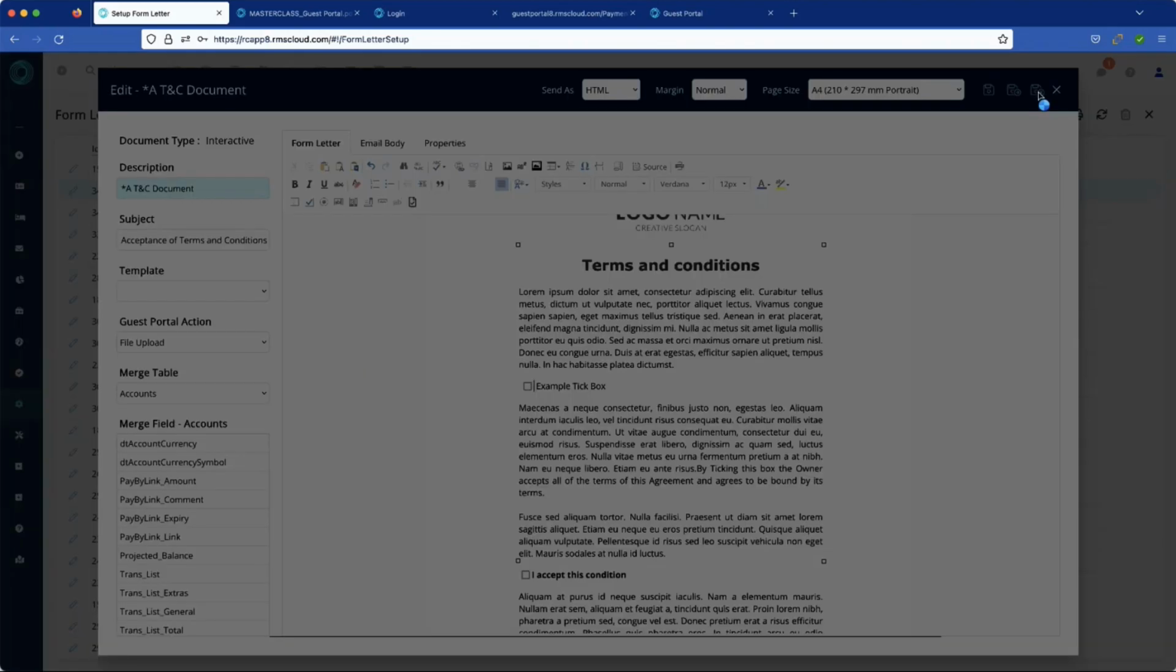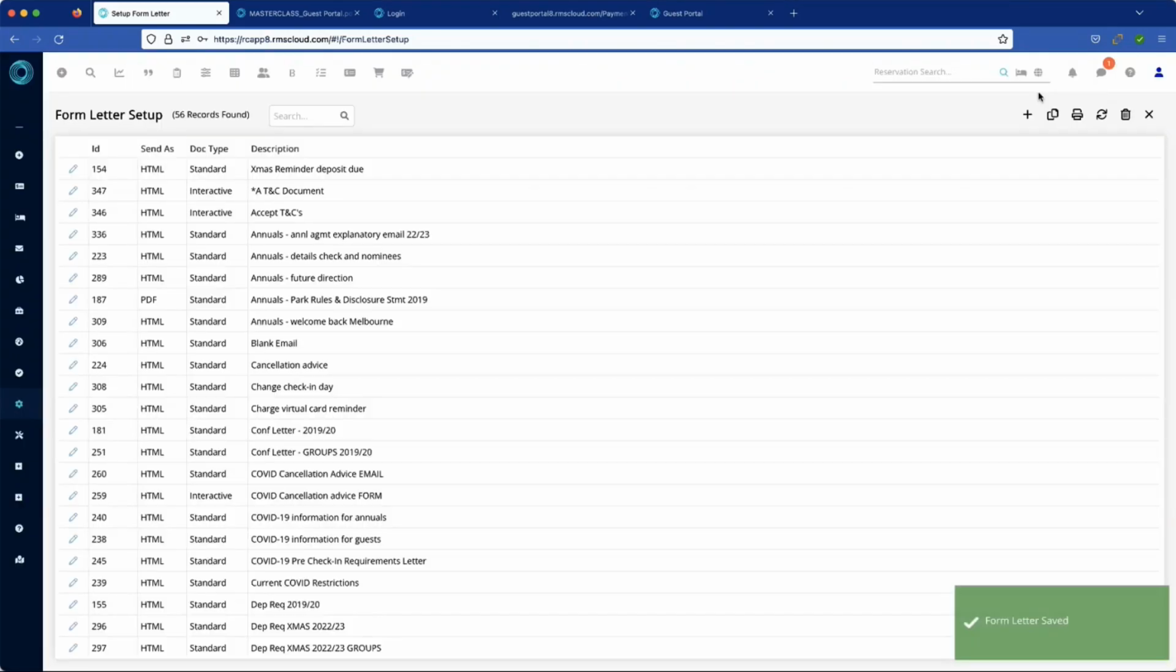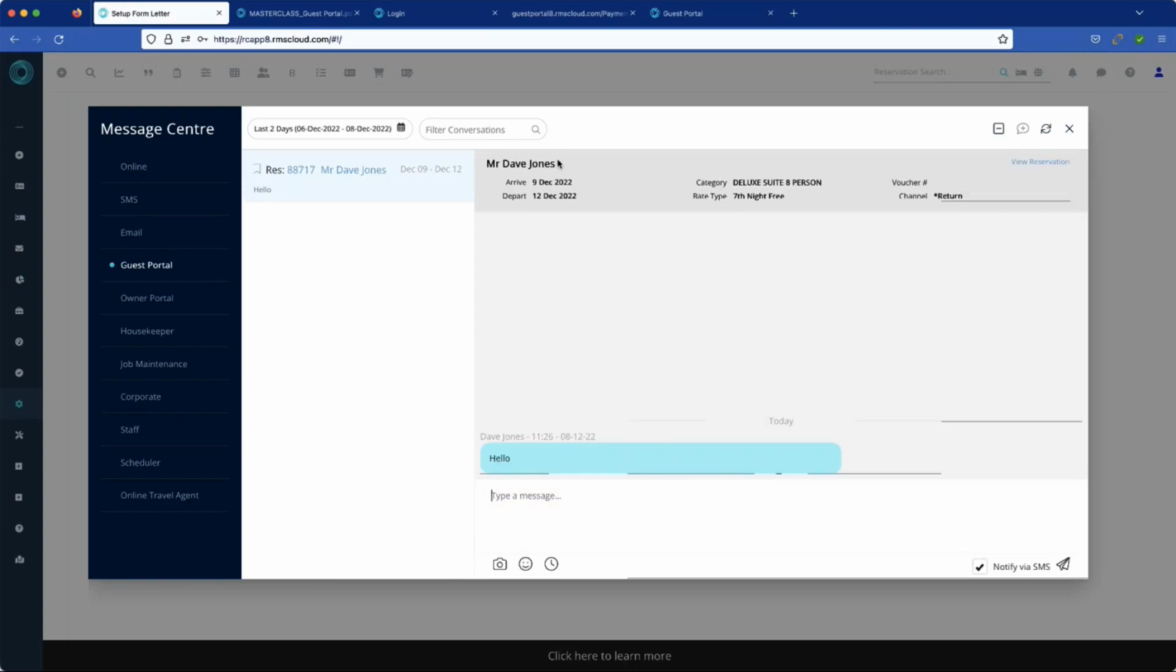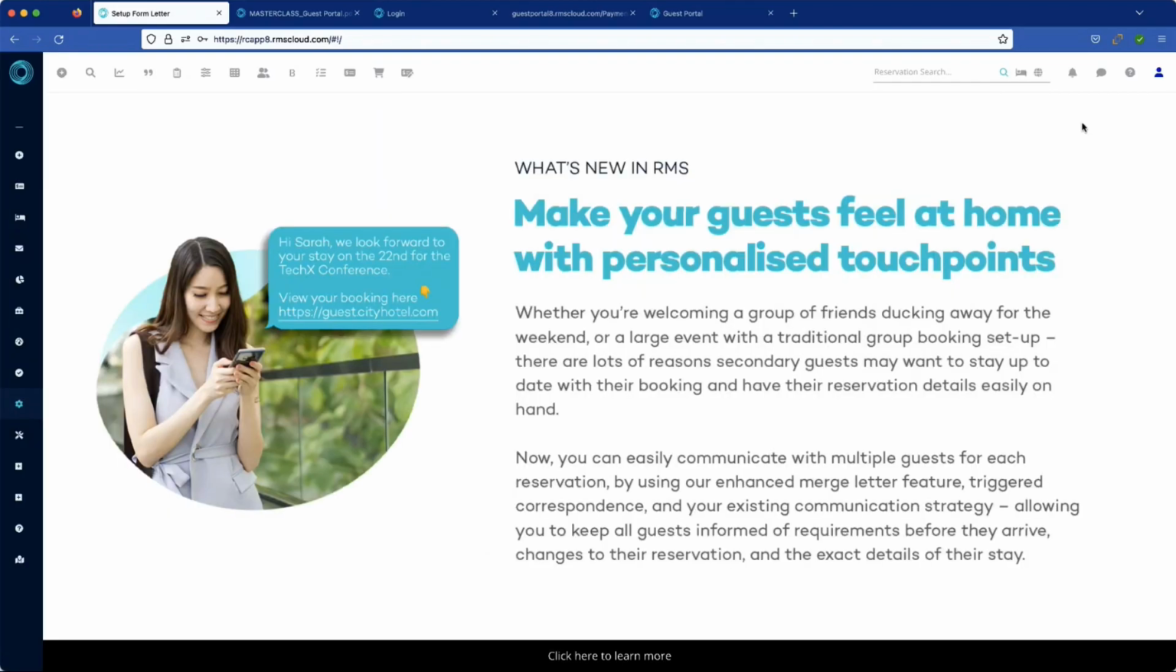I just want to have a quick look through here to make sure I've talked about everything. I think I have. So just quickly show you, we were talking about messages before. You'll see if I go into the message section here, I've got one from David Jones, and he said, hello. I can send a message back to him now. Chances are he's not sitting around on the portal waiting for that message, so I can also send it as an SMS.